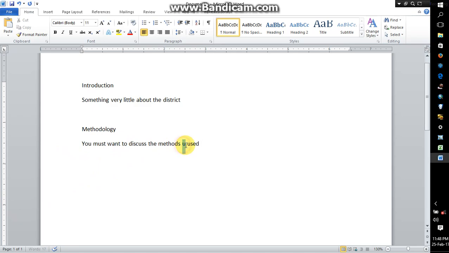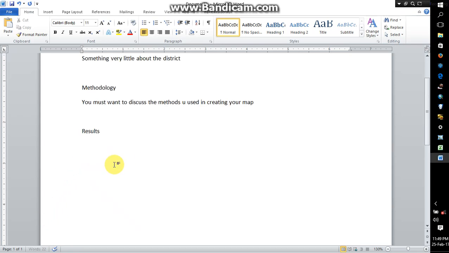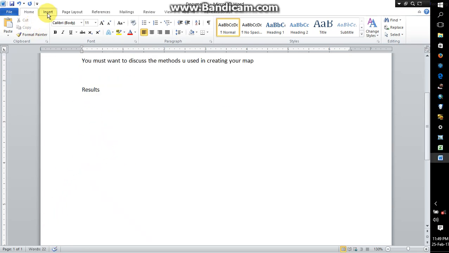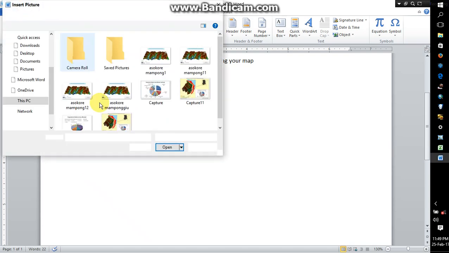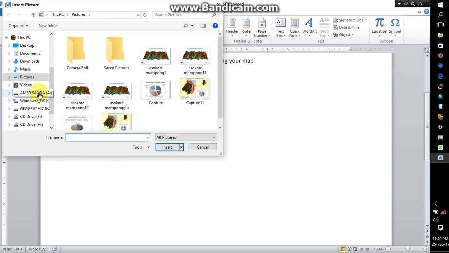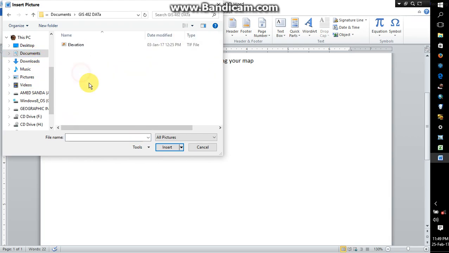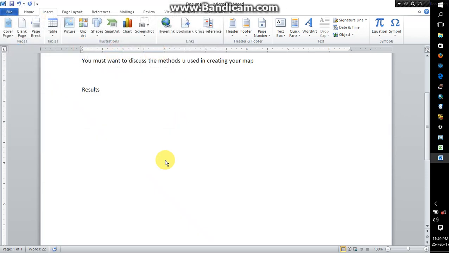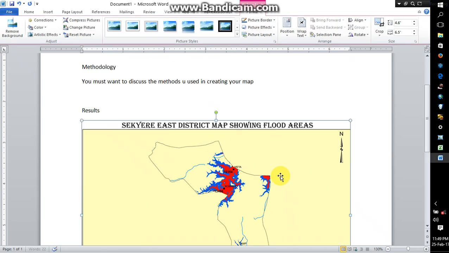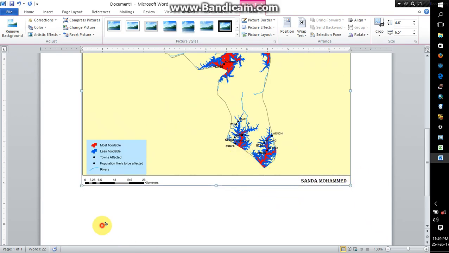Sorry if maybe I typed this wrongly, but then, you know, I'm in a hurry. You want to discuss the method you used in creating your map. And then the next thing was, I think, resource, right? Yeah, resource. So under resource, you will now be showing your map that you have created. So you now come to insert and then picture. So I'm now going to look for a Central East map that I created a while ago, which is in this data. And then I have my Central East map here. As you can see, this is the resource I have here, Central East map.